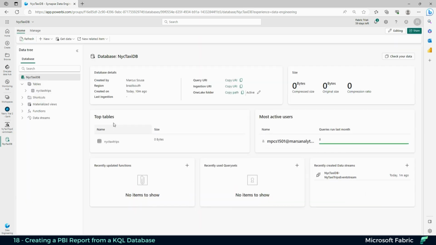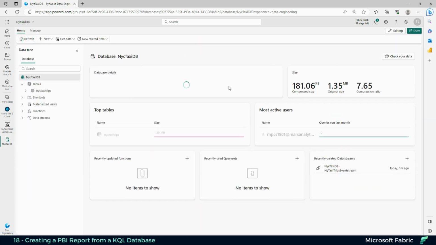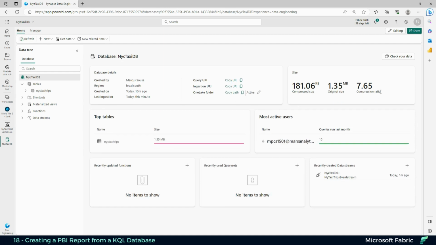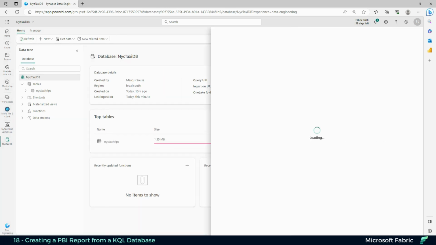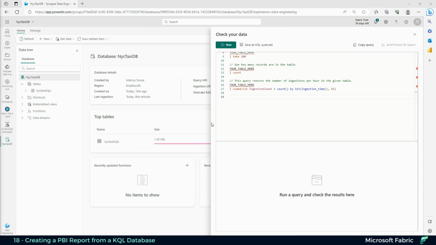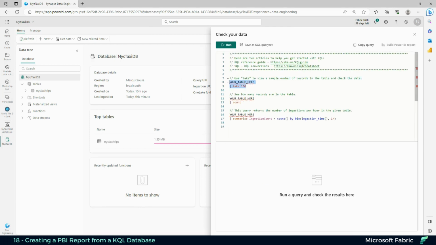Let's go now to my KQL database and then, let me refresh this data. You guys can see that the event stream data is coming in. So let's check our data and then see the queries that we have here. Let me see if this runs. Okay, no, it's not going to run.